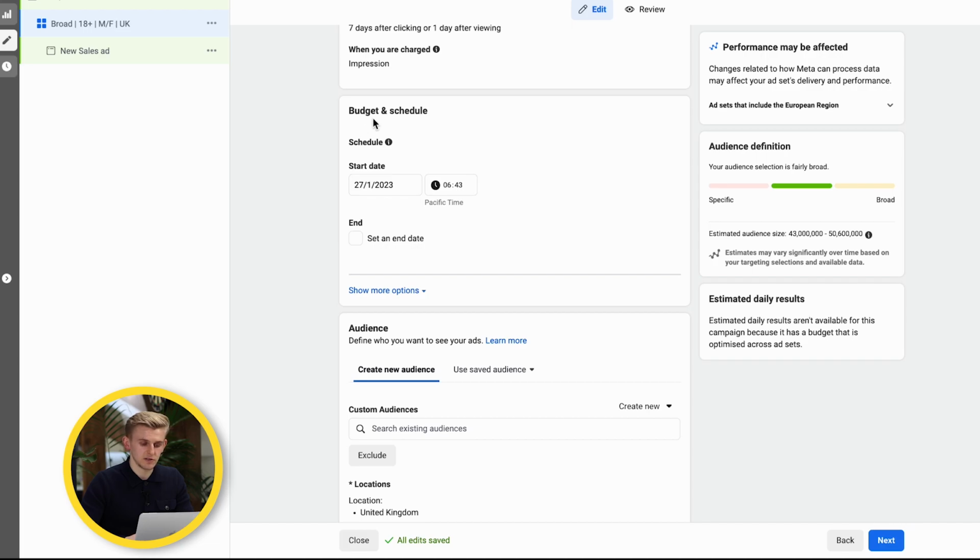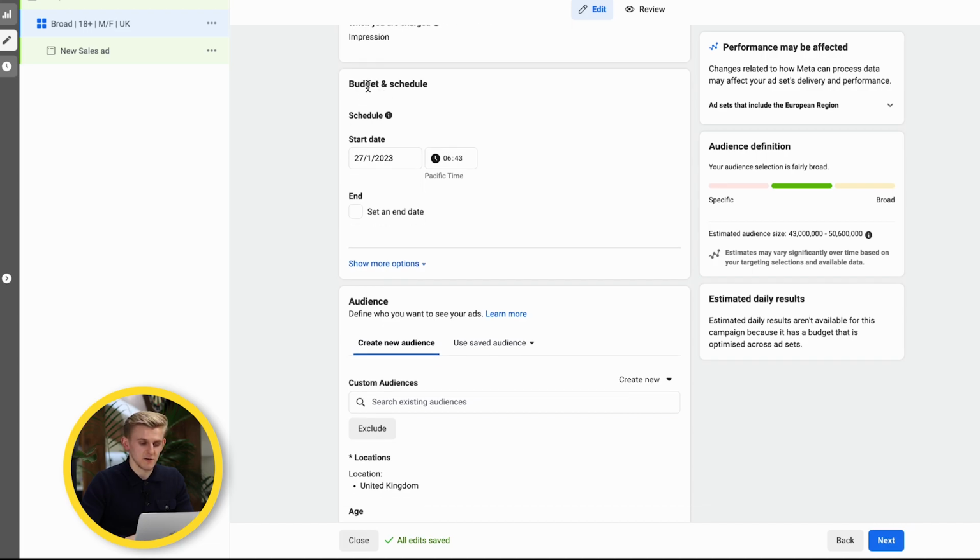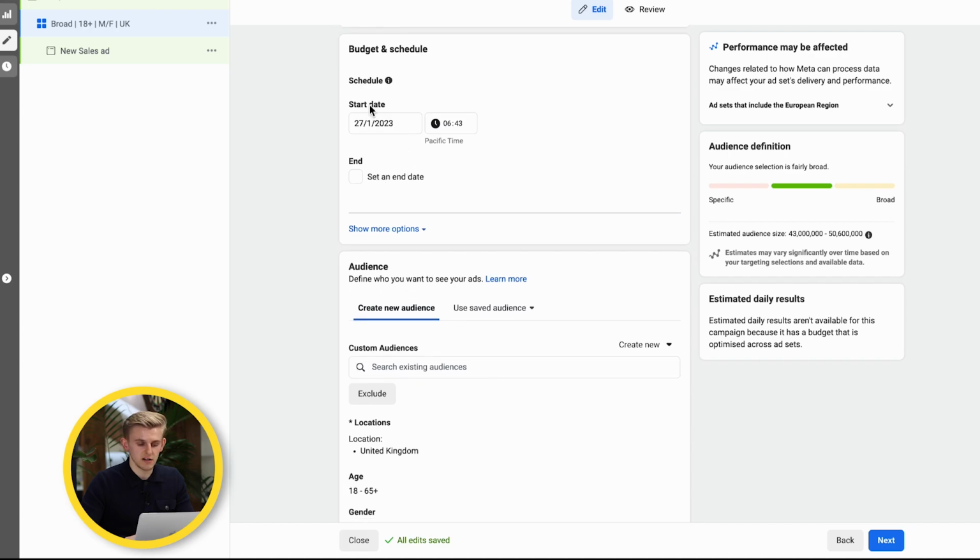Then you can go on to select when you want to schedule the budget to start running, and whether you want to set a start date or an end date. In this case we want to set it running as soon as possible, and this account is in Pacific time.